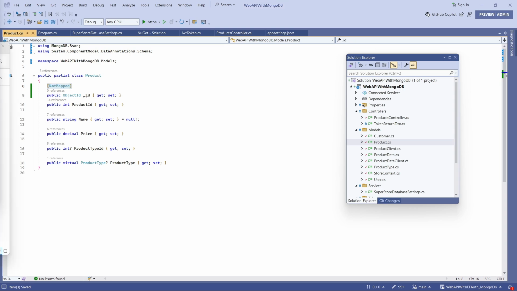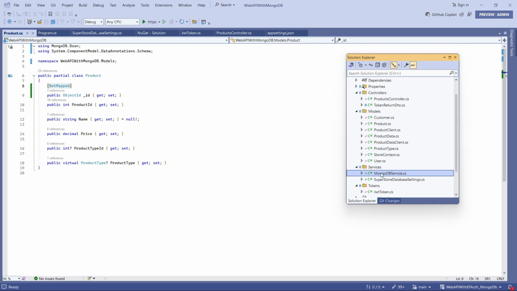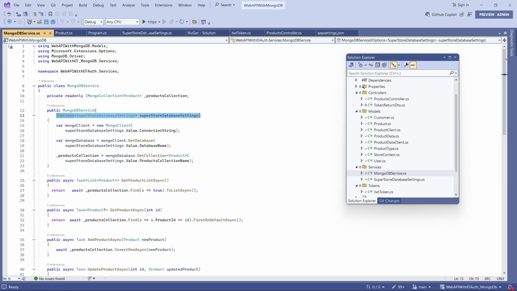Under the Services folder, I inserted the MongoDB service, where I injected SuperstoreDatabaseSettings through the constructor. To connect to our database Superstore, we will use MongoClient. The MongoClient class allows for making connections to MongoDB. We get a connection to the database and receive our products collection as a private member of the MongoDB service class.